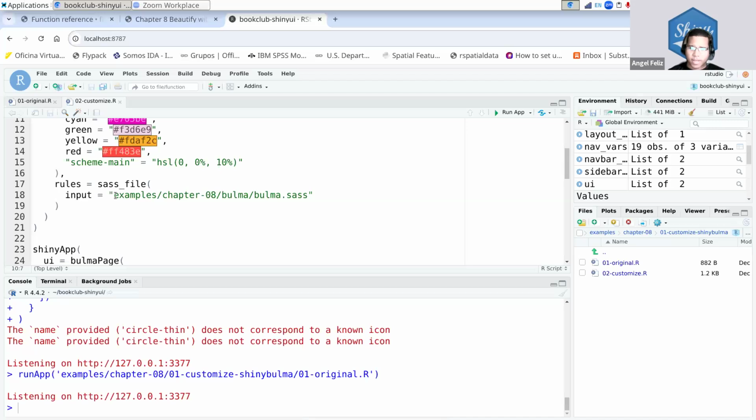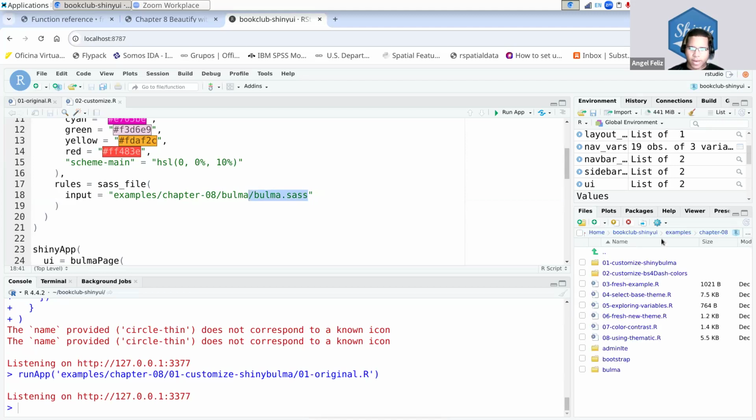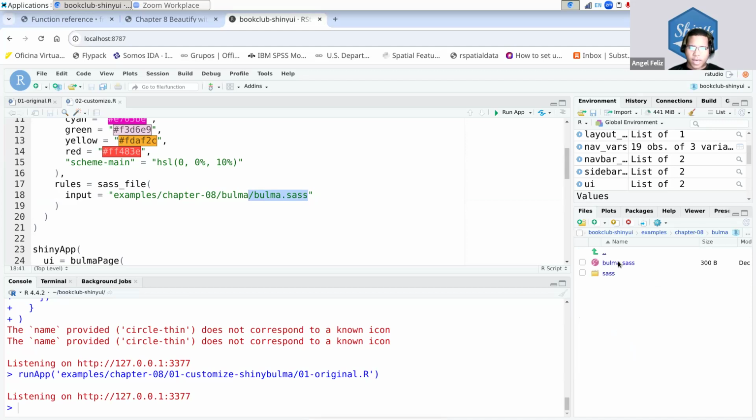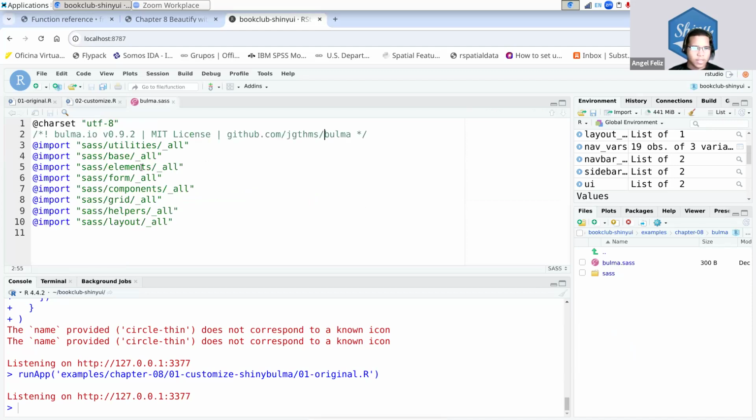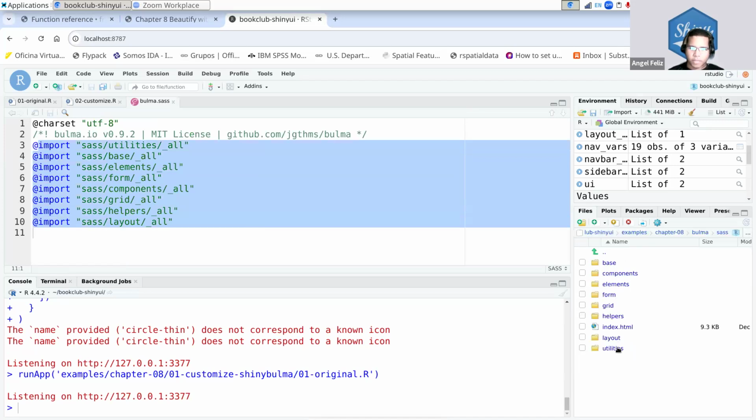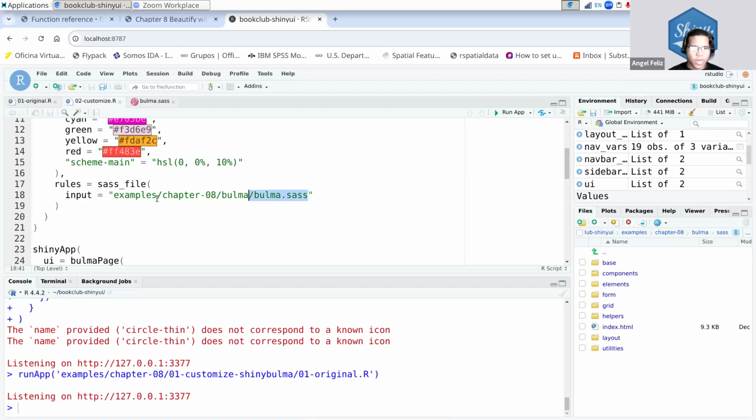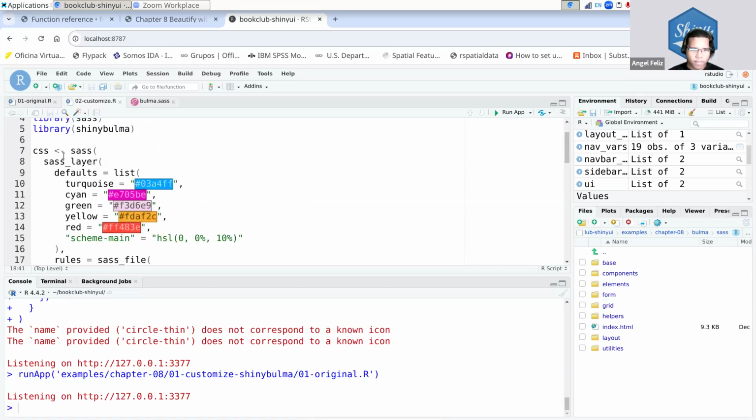But one important part is that in this case, I need to download the complete Bulma project in my repo. So I'm here in this chapter 8 exercise. I have here outside the Bulma, and I'm pointing to this CSS. So it's importing all the files you have in the Sass project, and it's just creating one CSS for everything.